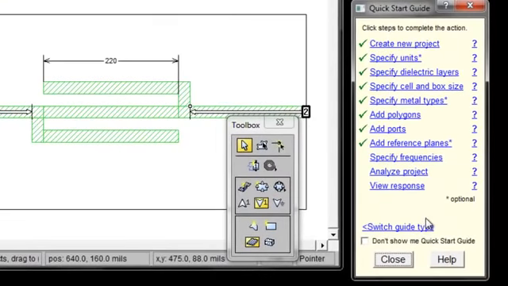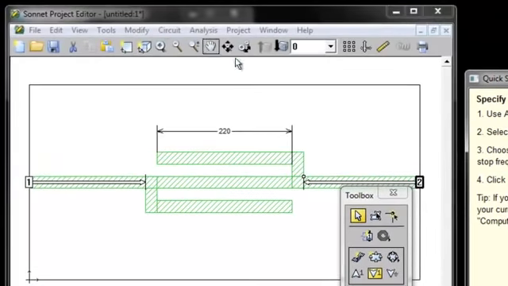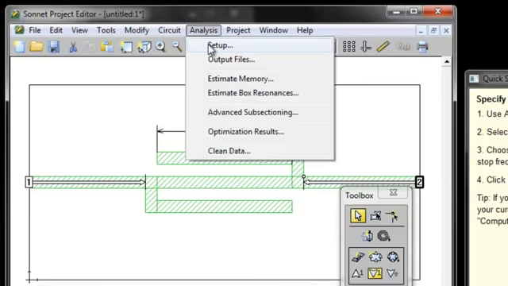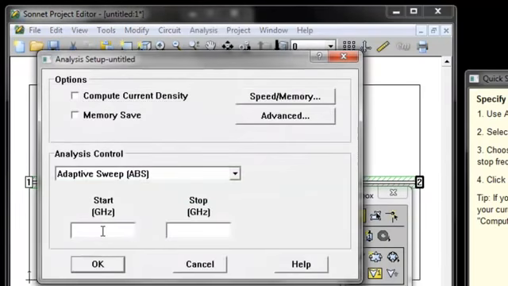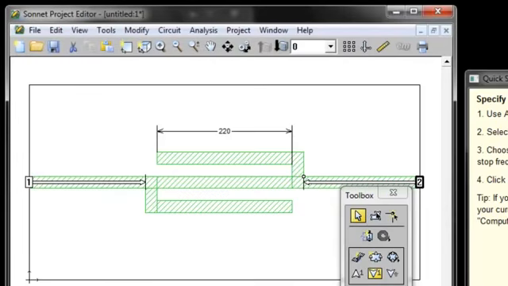Okay, what's next? Well, we're almost finished. We're really nearly ready to analyze, except we need to tell the solver what frequencies we want to consider. I go to Specify Frequencies, and it tells me to go to Analysis, Setup, and we're just going to enter the start frequency and the stop frequency. So I click OK. Oh, before I do this, let me turn on Compute Current Density as well, so we can have the solver show us what current density looks like. I click OK. It reminds me that computing current density really doesn't add significantly to your time, but we'll add a little bit to it.